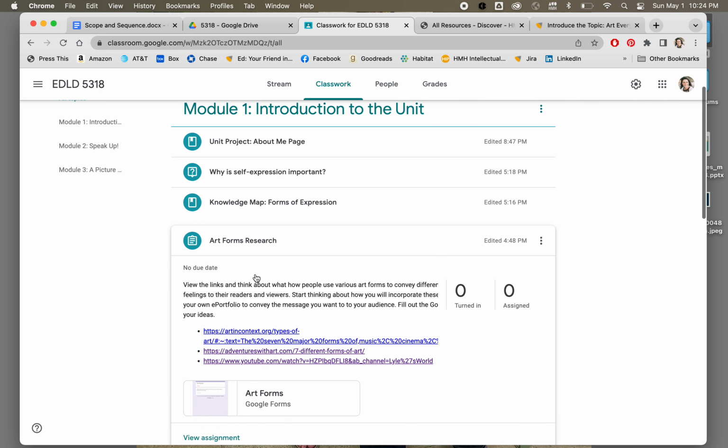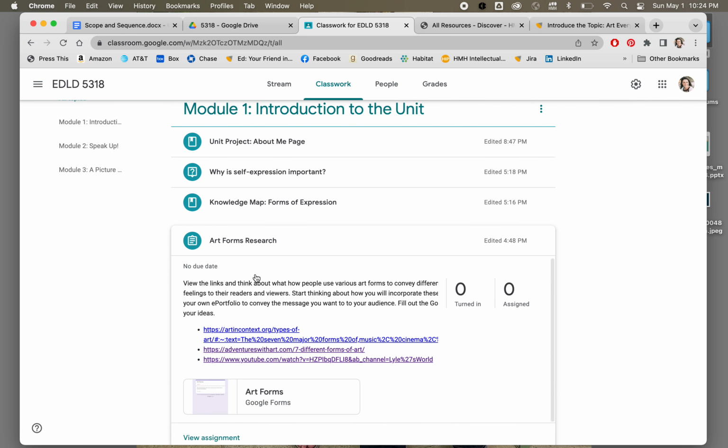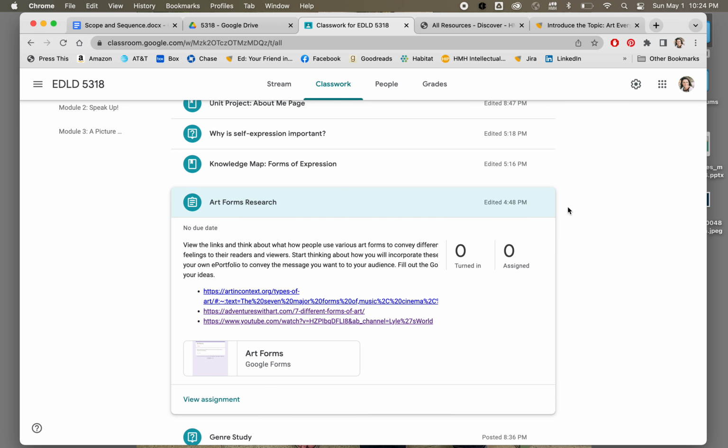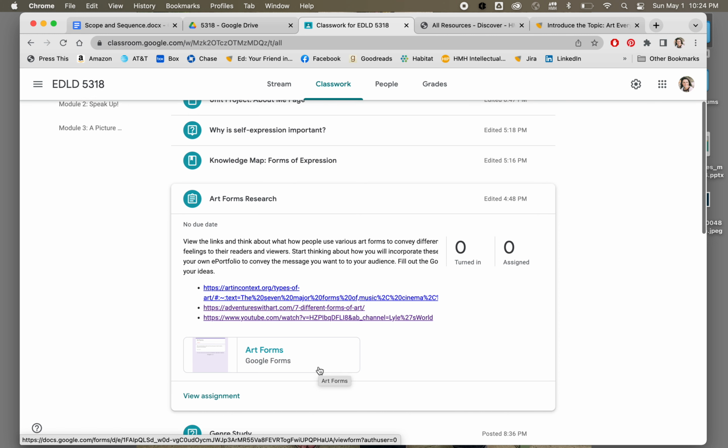Each module also has a research section. So this is where they're researching art forms in general, and I've linked a bunch of places to get them started about what different art forms mean, what purposes they serve, how they can be used to express themselves, and then they fill out another Google form on how they will use some of those art forms in their ePortfolio.